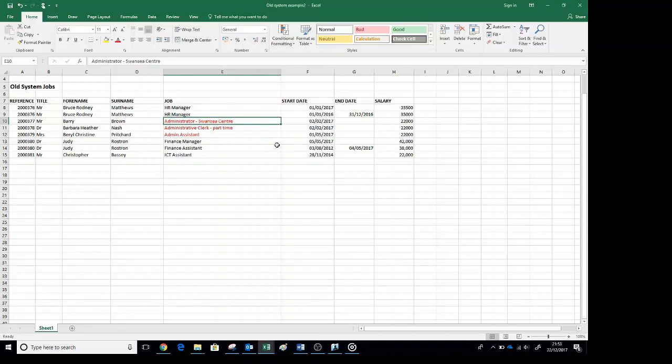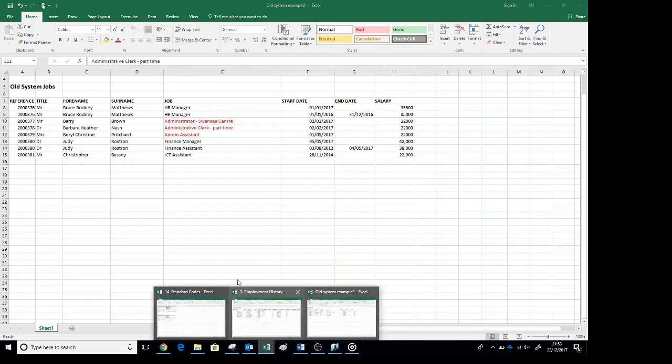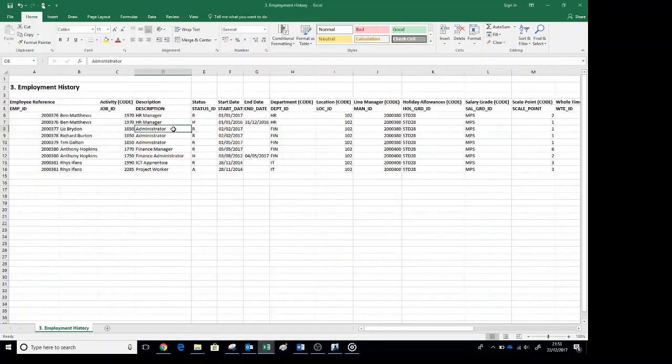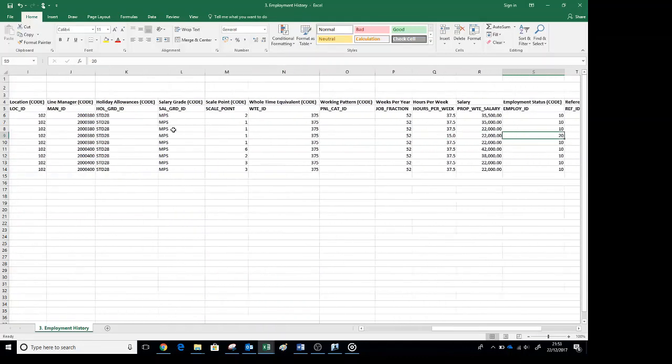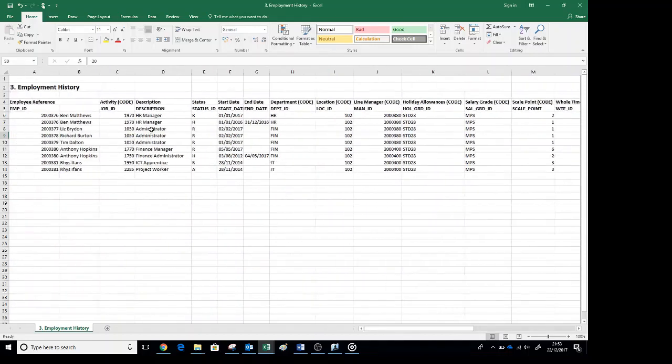In this example, one of the activity descriptions in the old data includes the location, Swansea Centre. Another includes the fact that it's part-time. This information about the activity is recorded separately, so you don't need to have a unique activity for this. The activity should be 1050 administrator at location Swansea Centre, or administrator with part-time details set up in employment status. Description. If you leave this blank, the description used will be the one associated with the code you've used, but you can choose your own.